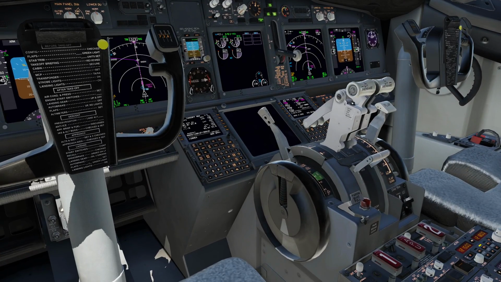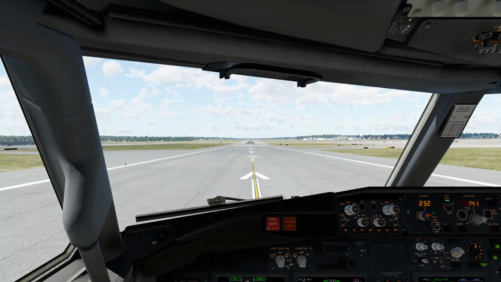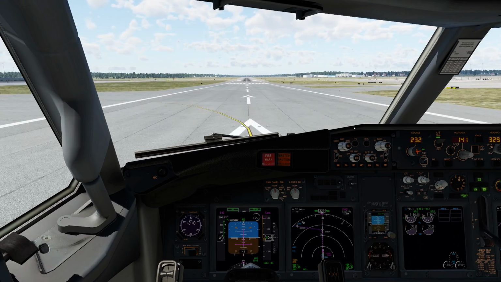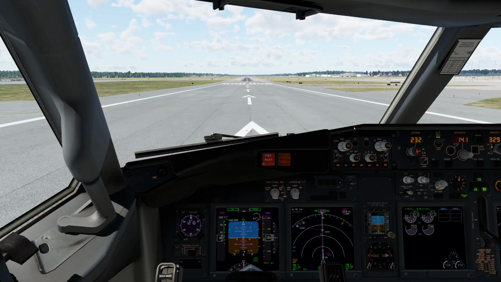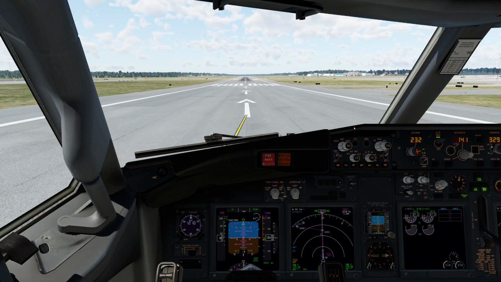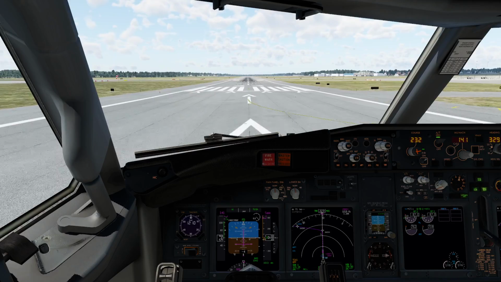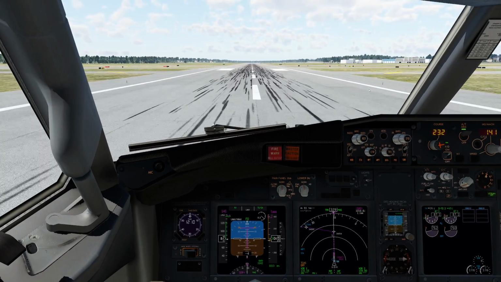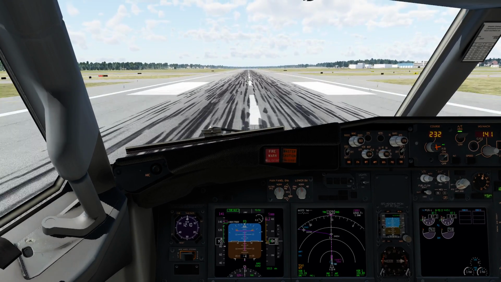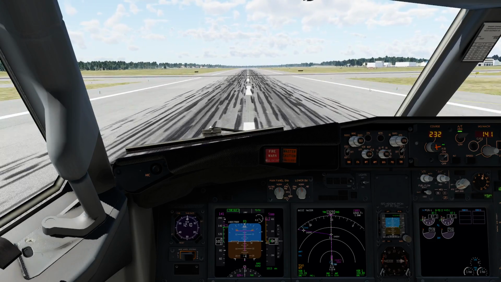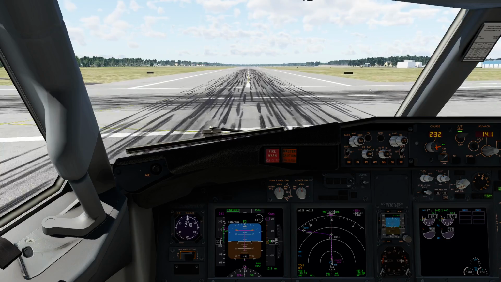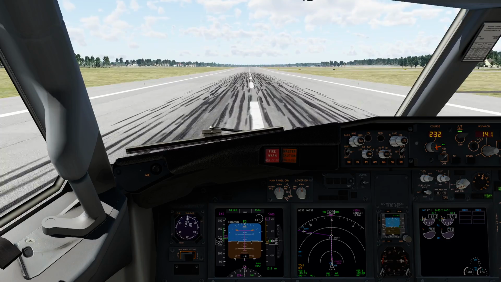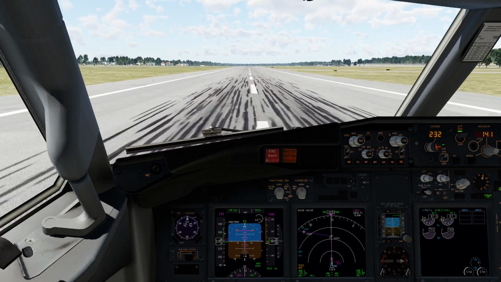Stabilized. Set takeoff thrust. Airspeed low. Well, that's interesting. Yes, the airspeed is low because we are initiating our takeoff run. Okay, takeoff thrust set, indications normal. 80 knots. Check. Rotate.